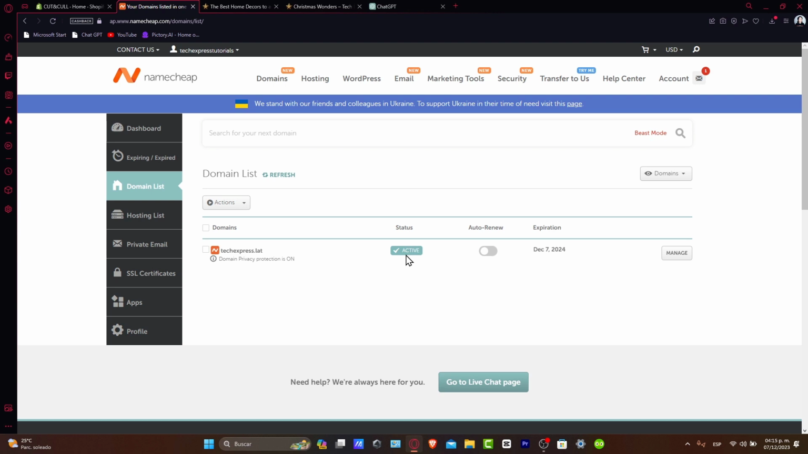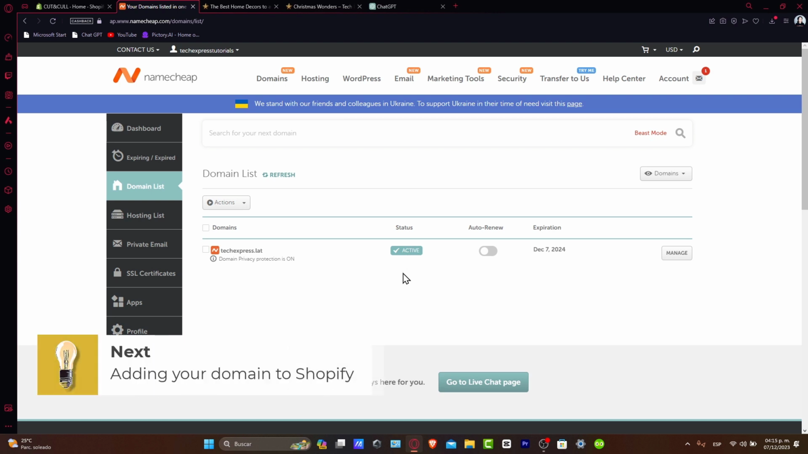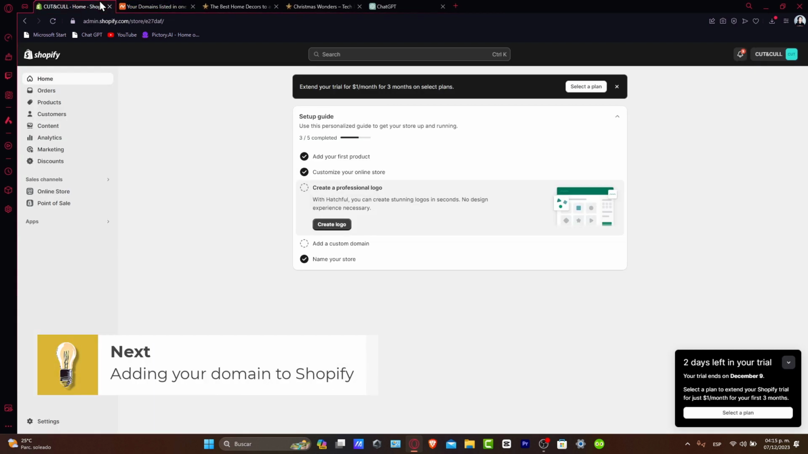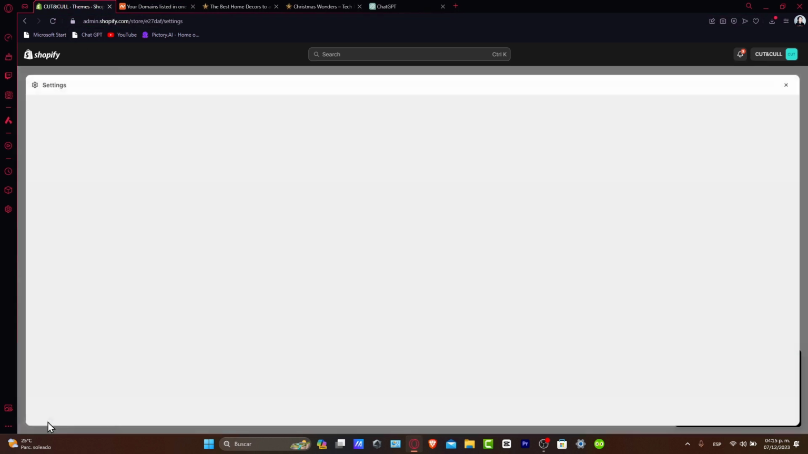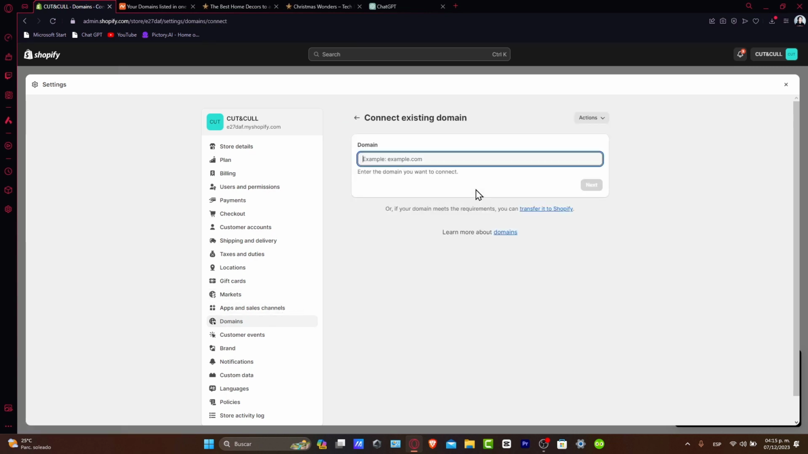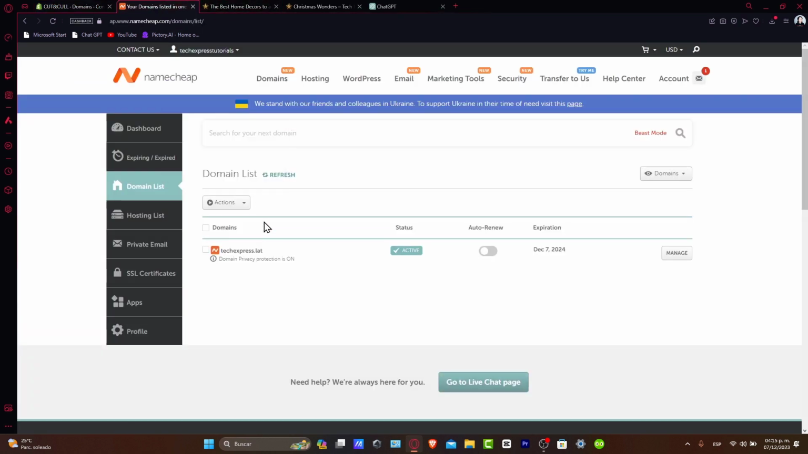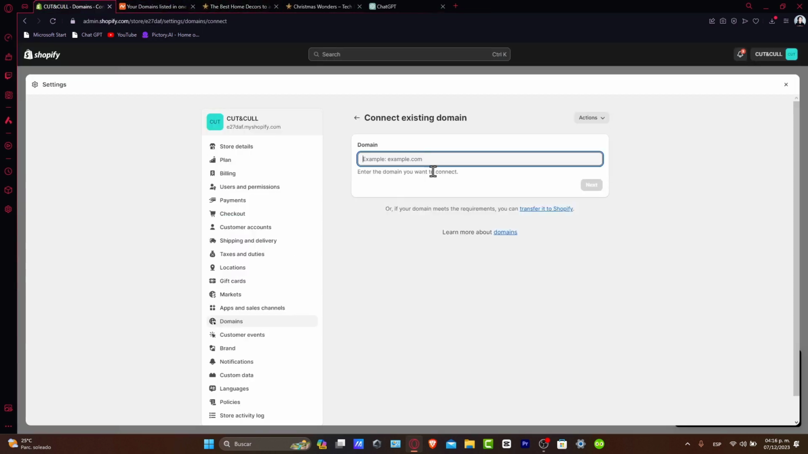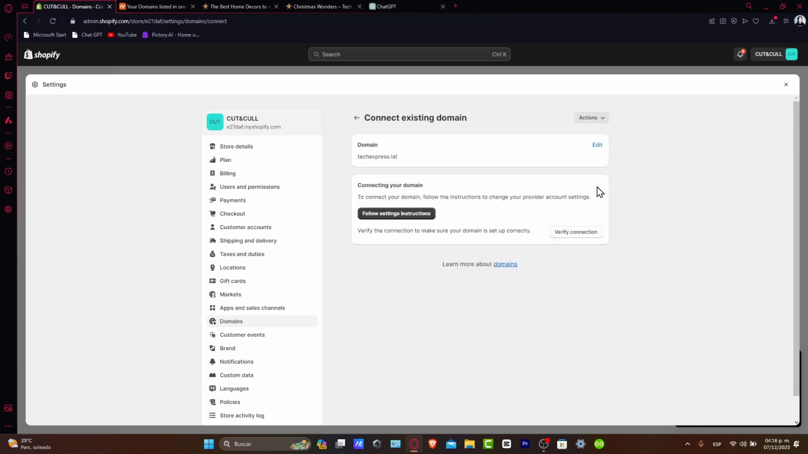Now, adding your domain to Shopify. Switch back into Shopify. Once you are in here, navigate to your online store. Click into settings, click into domains, and then what you want to do is connect an existing domain. Now here you want to enter your domain name. You don't have to worry if you don't remember it, because you just need to copy and paste it in here. Let's click next.